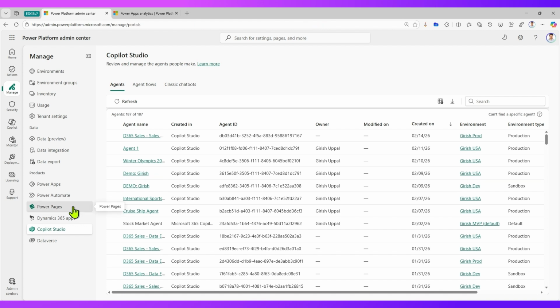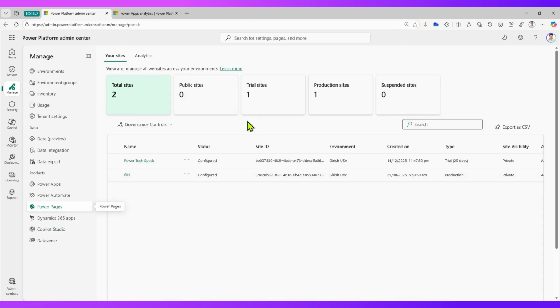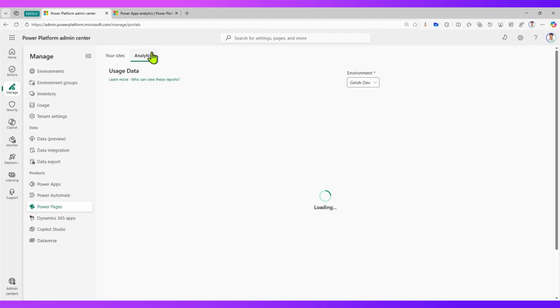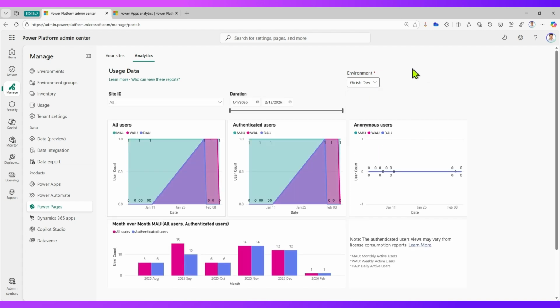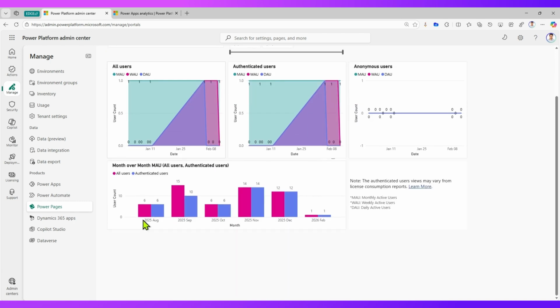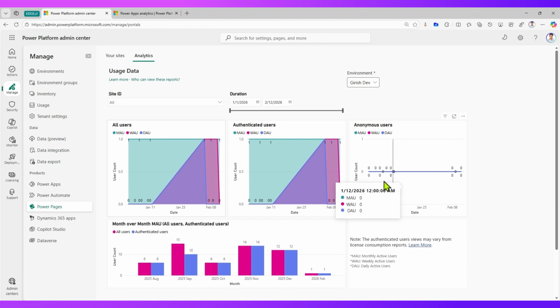But if I go to Power Pages, again, here the interface is a bit different. So we have more data for Power Apps and Power Automate. If I go into Analytics on Power Pages, here you will see the usage data. I have selected this environment, Girish Dev. I've got so many environments over here. As you see, Girish Dev has monthly active users, authenticated users, and how it has been used in the last 1 year or so.